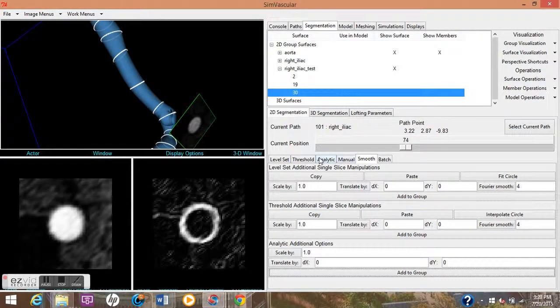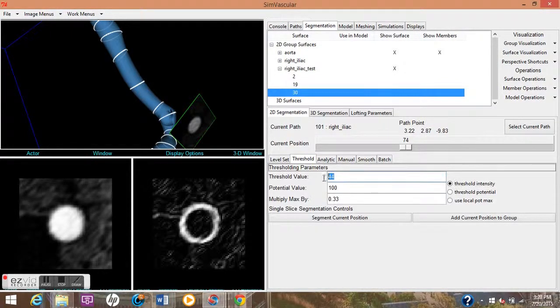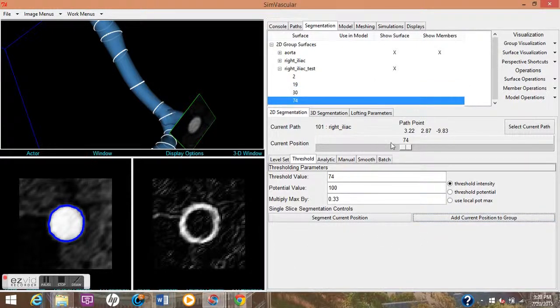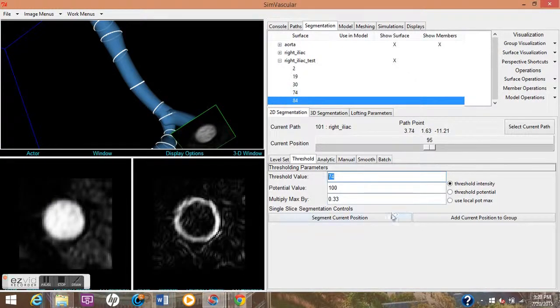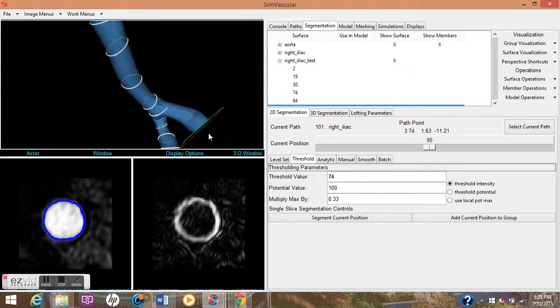And just to show you, once you get to a certain point, you can just do threshold all the way down, 74, and then segment the current position, and you see it finds it pretty well, and you add that current position to group. And then you can just keep going. I'm in the 80s, segment current position, add current position to group, and then you can just go all the way down to the end of the branch. And that's what I'm doing here.